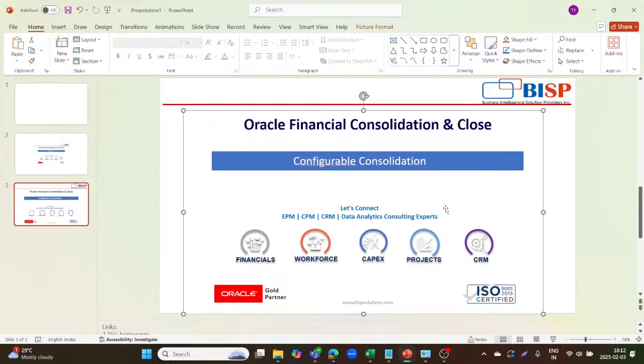So our today's topic for the advanced consolidation is we'll see the configurable consolidation. So before starting with the configurable consolidation rule writing, we'll see what configurable consolidation rules are all about.